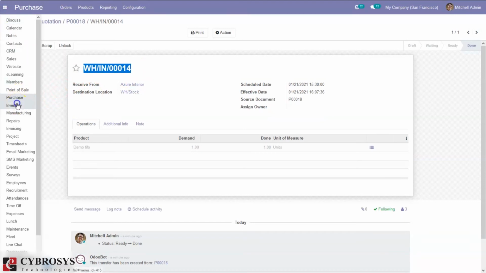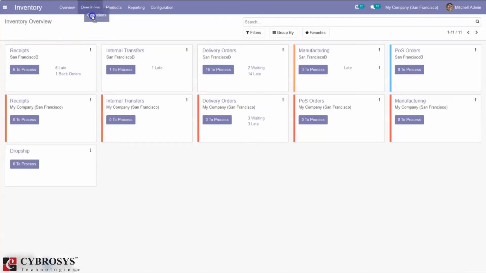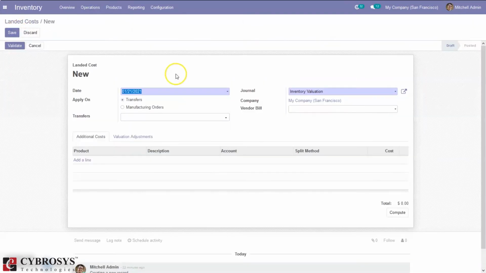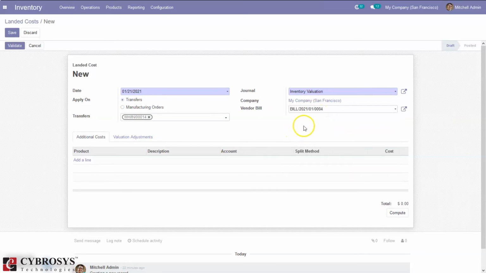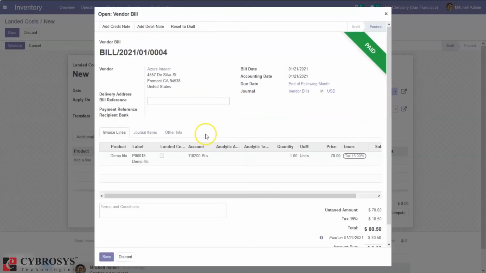Okay, so let me come back to my inventory and create another landed cost for this product. And we can also select the bill from here. So we can apply the landed cost on this bill. When you go to the vendor bills, you can see that bill here. Okay, it is paid for demo FIFO, 70 rupees.